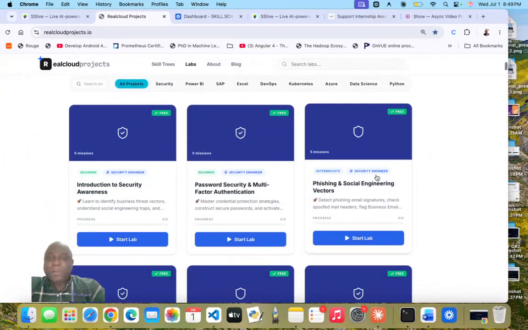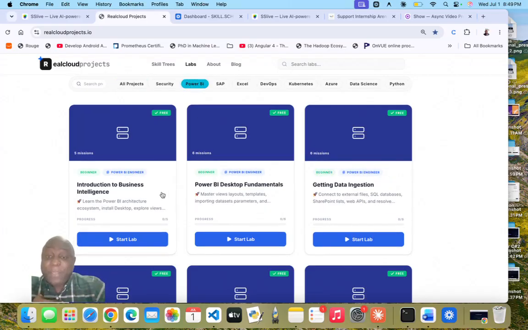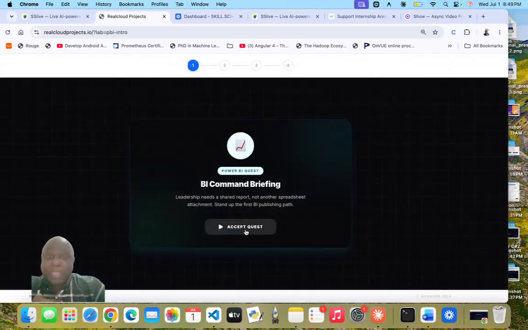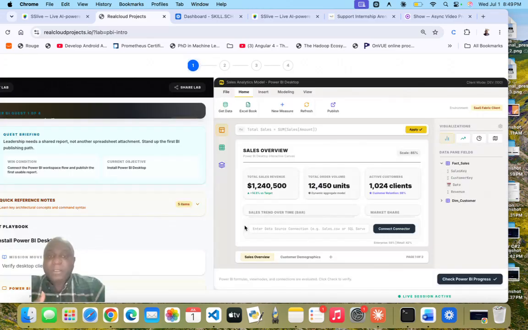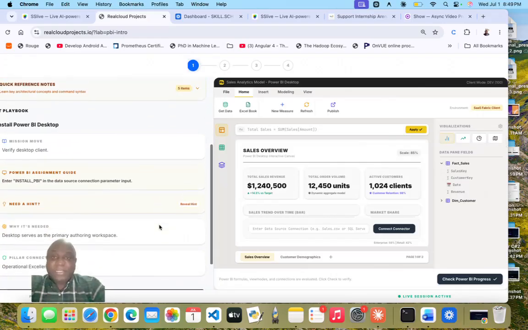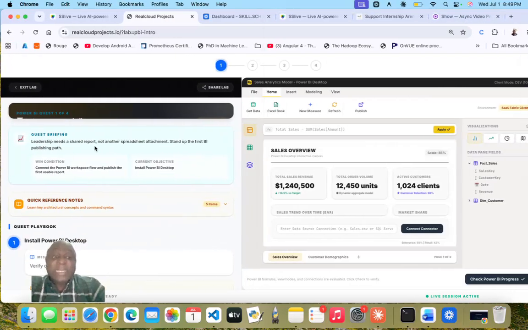We have in-browser labs, but the most important thing you should know is that we don't teach engineering alone. If I click on Power BI, you can see that we have something for the data people as well. You can see it's simulating the Power BI experience in a browser.